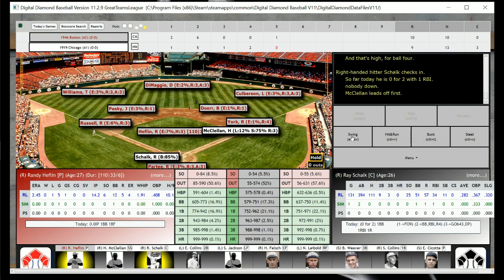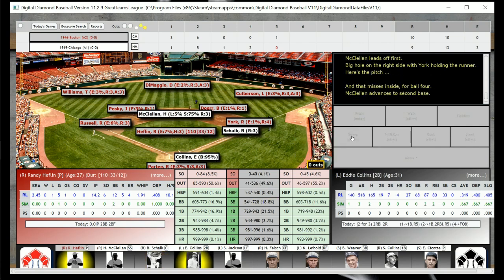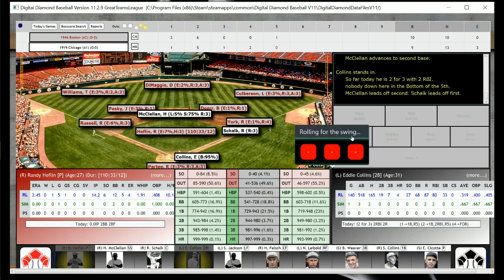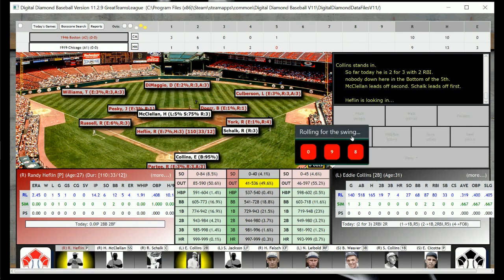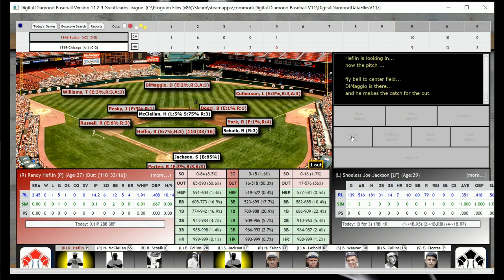That brings up Ray Schulk. We're just going to let him hit away. And he walks. So we've got the first 2 runners on with nobody out. And Eddie Collins is the batter. He was a very good hitter. He hit .319, but he is out. He flies out to center field and DiMaggio, which brings up Shoeless Joe.